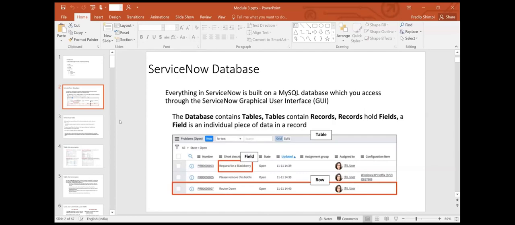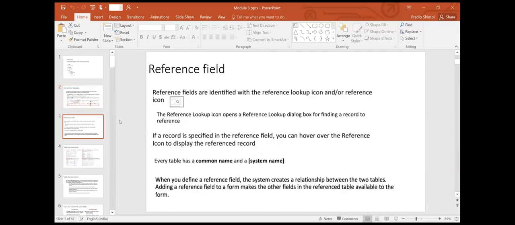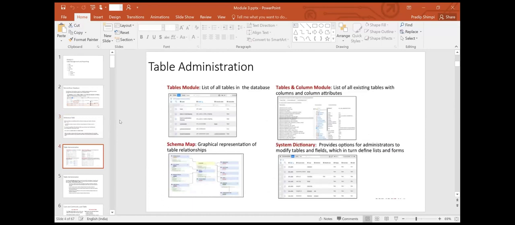A reference field is a field which will take the data from some other form or table. So it is not free text. Whatever you type here, the record must exist in the reference table. Then only you'll be able to add that. Then we talked about table administration.